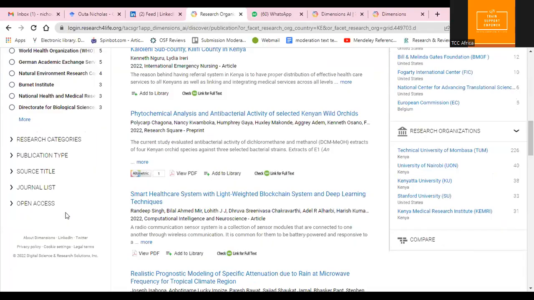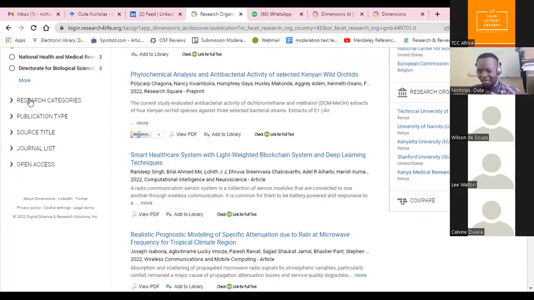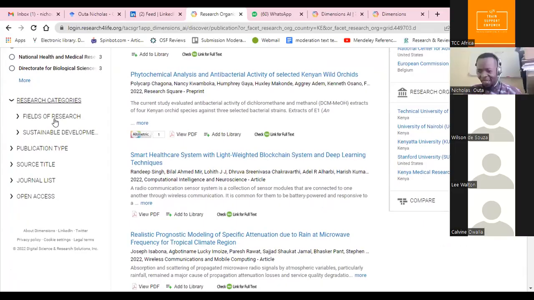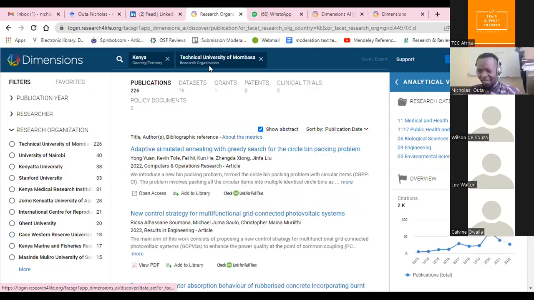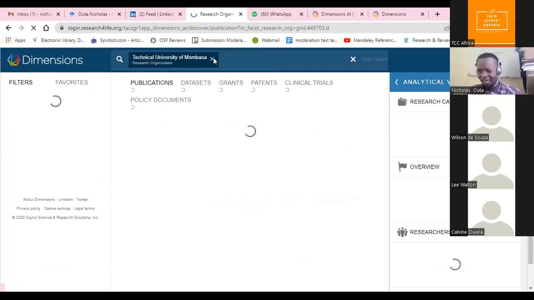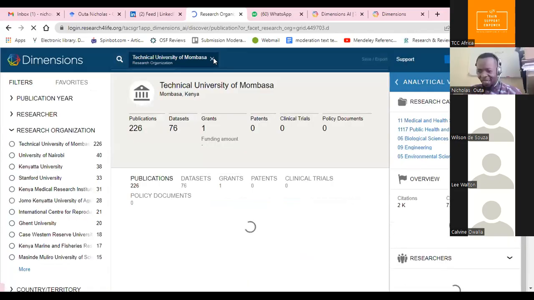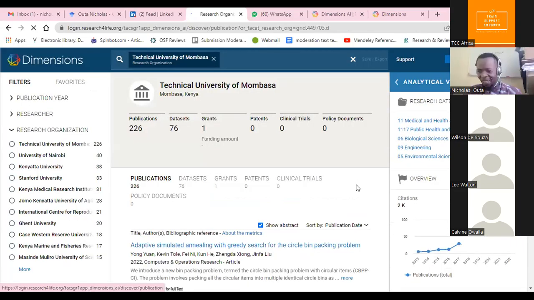The other thing I want to talk about is you can also filter by research category, so field of research. For example, let me just go back and now remove all these other two filters. I've removed Kenya, and I've also removed Technical University of Mombasa. But at a glance, you can see Technical University of Mombasa. I wanted you to see it at a glance. At a glance, what is here?